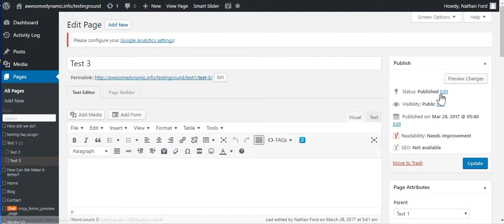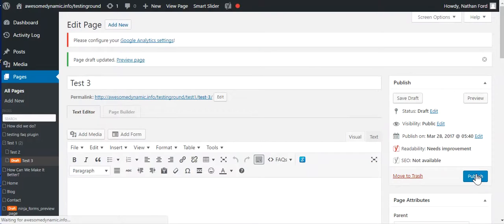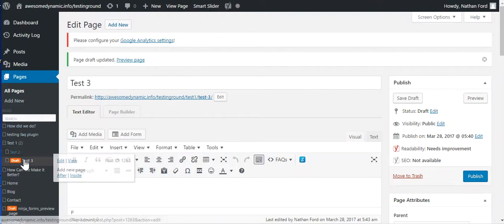And because it's published, but I don't want it to be yet, I'm going to hit edit here, drop down. I'm going to put it in draft mode. So now it's going to be hidden. Update it. And that's how you would go ahead and hide a page. You can see that it's in draft mode here. So that is how you add a page and hide a page in WordPress.